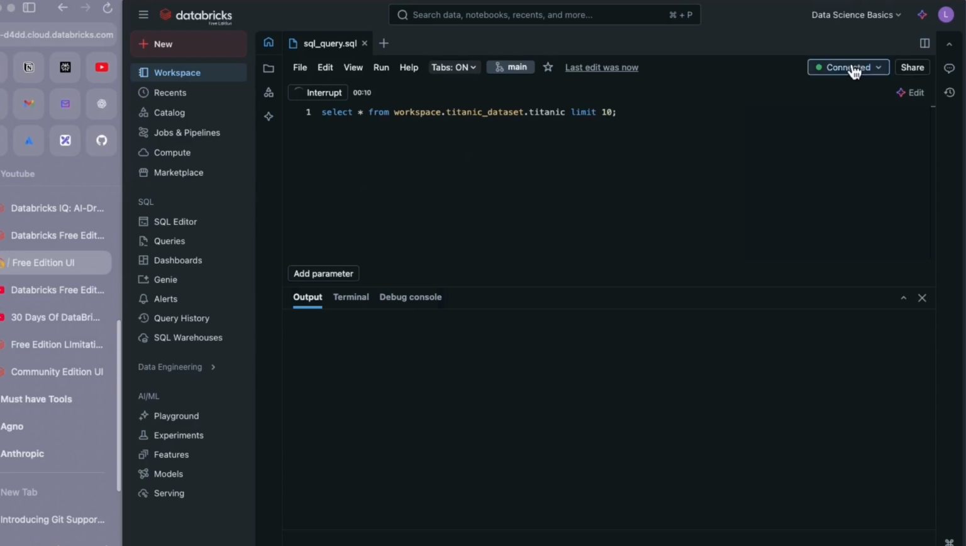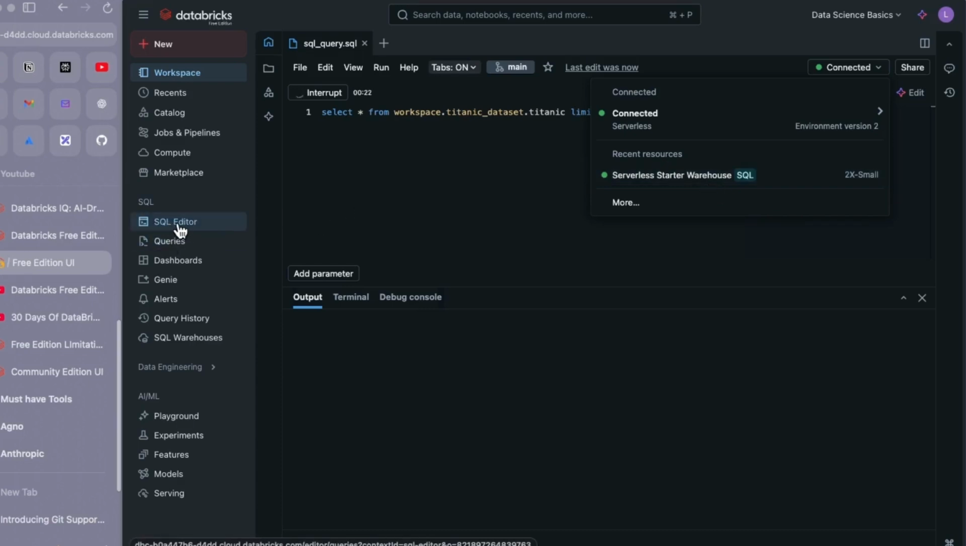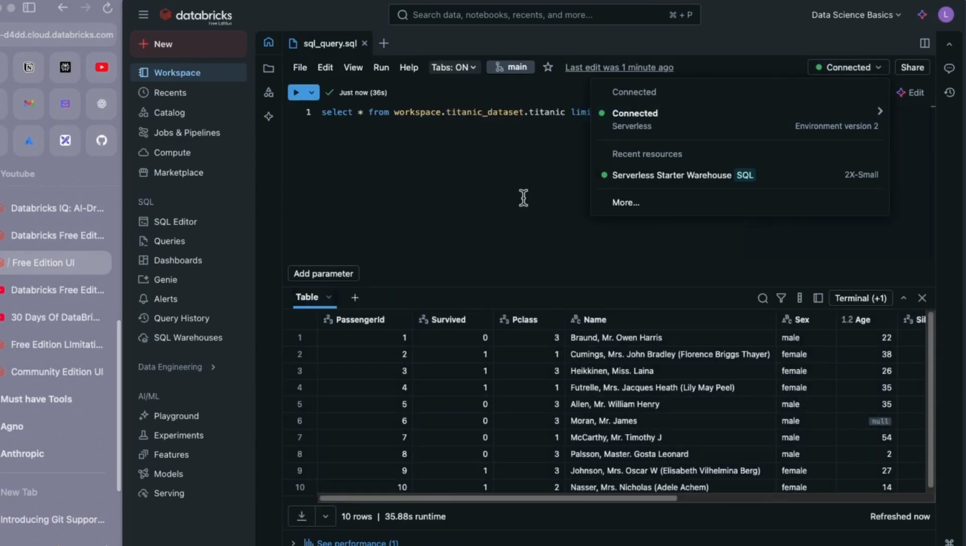Now you can see we have this connected to serverless, not the SQL warehouse. This is another thing you might have noticed, because if you go into the SQL editor, the serverless starter warehouse is being used. If you have the file names here .sql or something, whatever you want to create here, automatically the serverless one will be used. Here you can see we have the result.